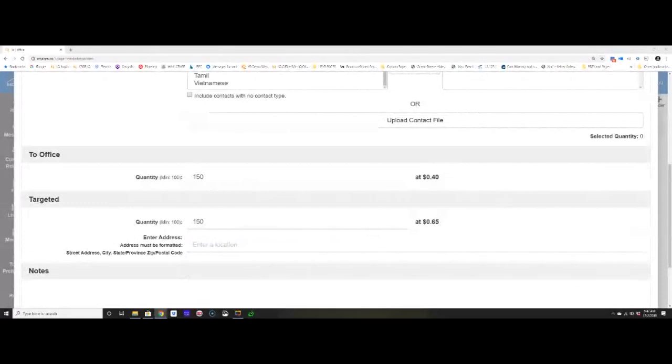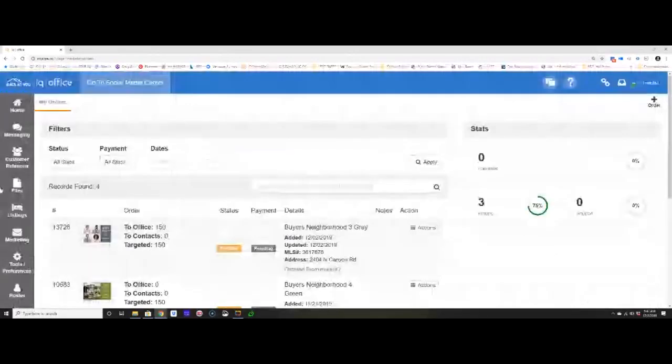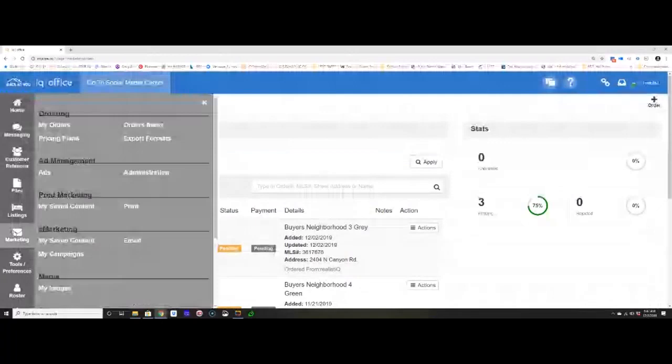So Jane asked, does it pull addresses in the same neighborhood? It depends on how many homes are in that neighborhood. If you put a number in here that's larger than the number of homes in that neighborhood, it's going to go outside that neighborhood to make sure you're getting the quantity of homes that you asked for. It goes down the street.